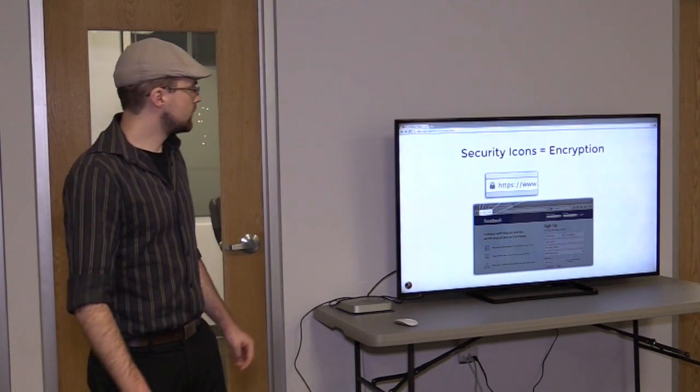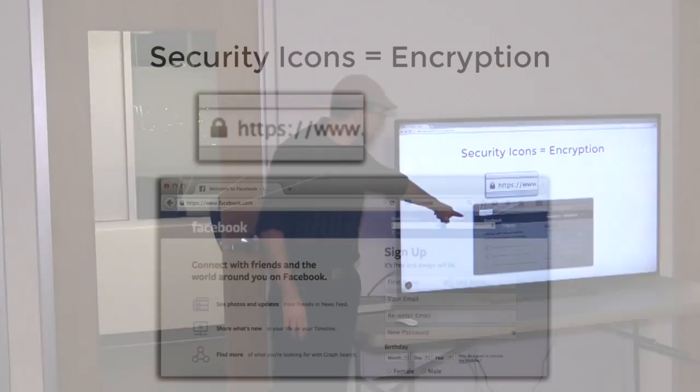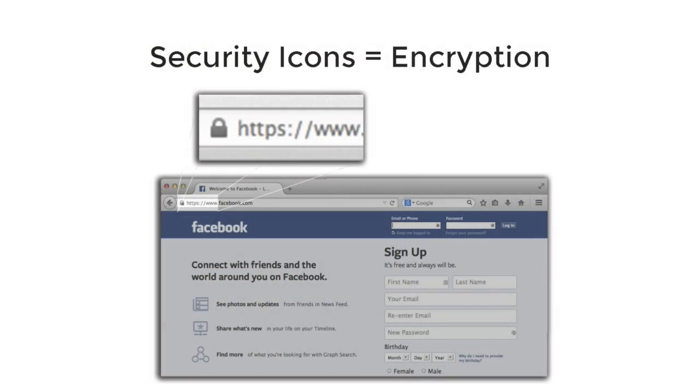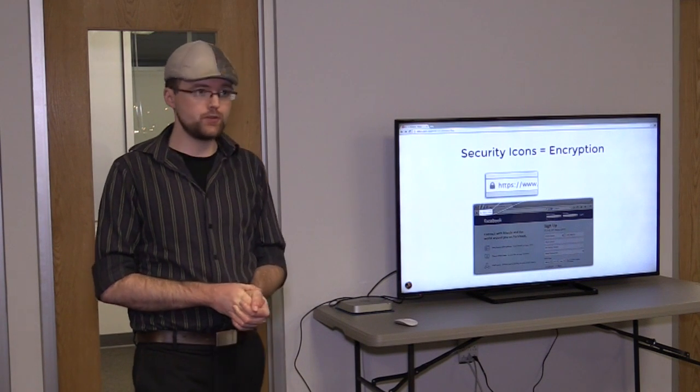Web encryption relies upon users checking this very small lock icon in the URL bar. Essentially, if you are going to a website where you might be entering passwords or reading things you wouldn't want anybody else to read, you are supposed to look for the presence of this icon. And if it's not there, you're not supposed to log in because there's no encryption.